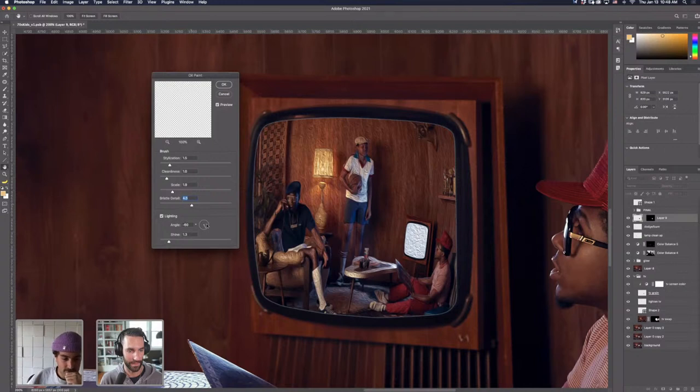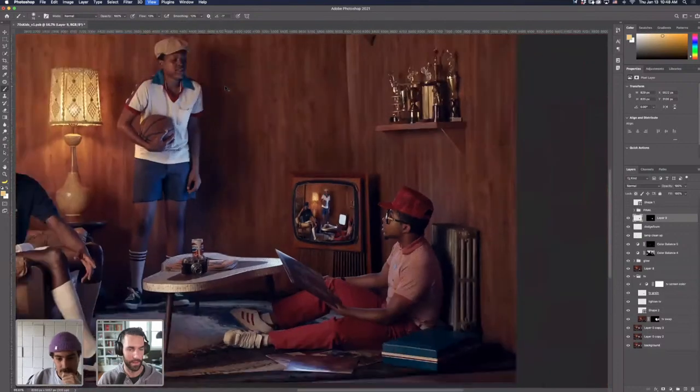So let's see. Choose the lighting angle. I think we want to go from the top right. Let's see what shine does. So that looks a little too much. Yeah, that's like clarity, just bump the clarity. Yeah, and I actually think the less you have of that, the better. That really does look like a painting or something.